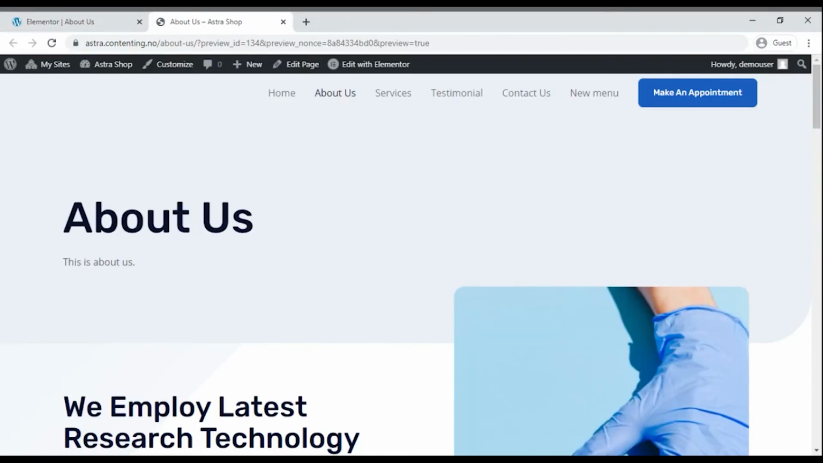So there you go. That's how you update the content in Elementor.